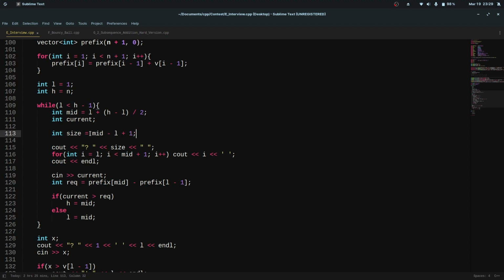So if I'm taking the left range, I do mid minus L plus 1. So it will be from L to mid, right? Now I just print the size and all the values from low to mid, because for the judge the query has to be of the form question mark and then all the values of the piles that I want my answer with, right? So once I perform this particular query, the judge will return me the sum of all the stones in all the piles that I have mentioned, right?